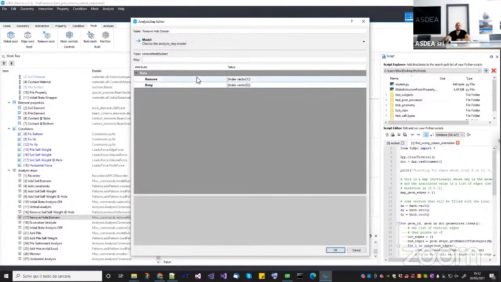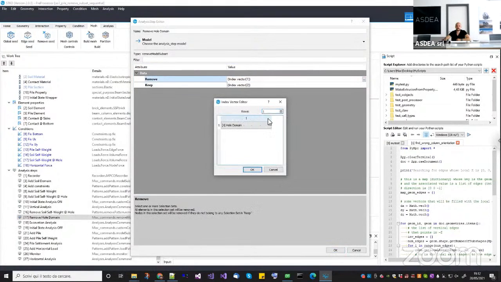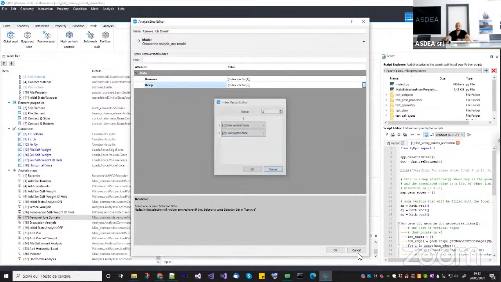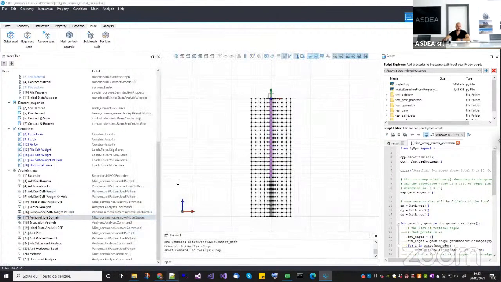subset. Now here you have to provide selection sets that contain the elements that you want to remove, and the selection sets that contain the nodes that you want to keep. So the same concept as before. I want to remove all the elements and all the nodes which are inside the whole domain, but I want to keep the nodes on the boundary. Okay, and the nodes of the boundary are contained in these two selection sets, whole vertical faces and whole bottom face. So the concept is the same, and basically here I'm doing the same thing.